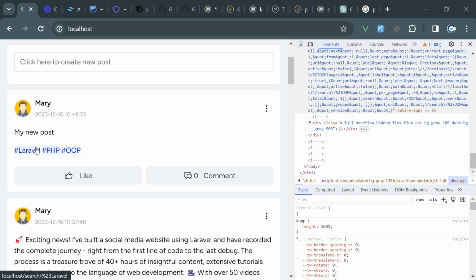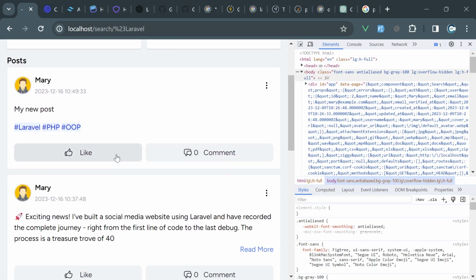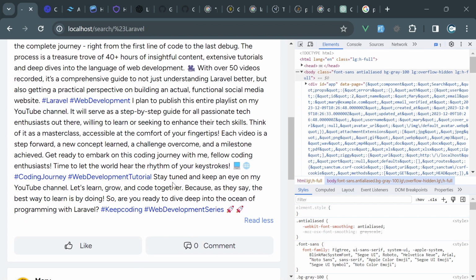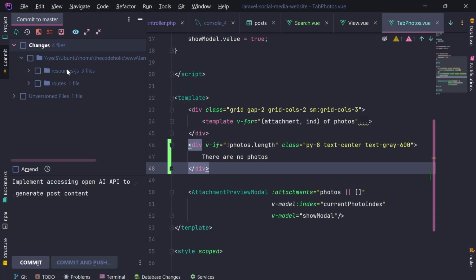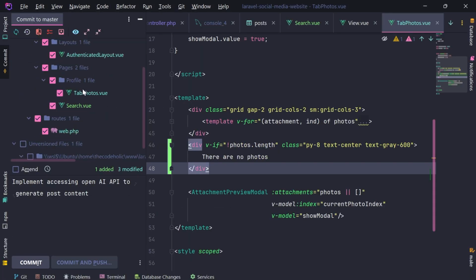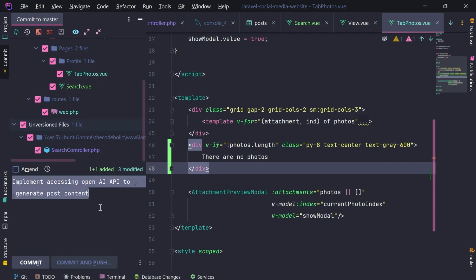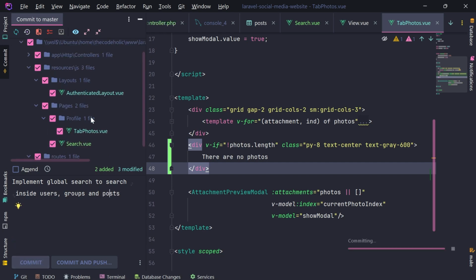In this video, we're going to implement rendering hashtags properly with a different color and implement the functionality to search posts with its hashtag. Now, let's commit the changes we made so far. We have implemented global search. I'm going to select every file, implement a global search to search inside users, groups, and posts. Okay, I'm going to hit commit.